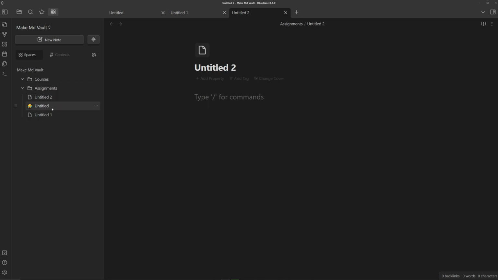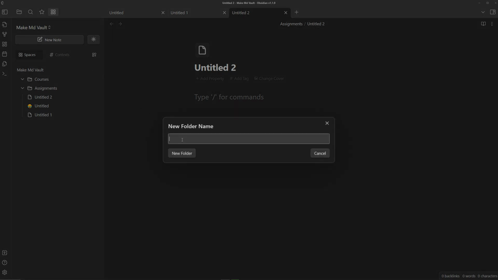This can be useful if you have some higher priority projects, or just want to keep some things at the top without having to scroll too far when you have lots of notes. But let's say you wanted to use this vault for more than just school. Maybe you're a content creator and you wanted to have a folder for all your different videos.